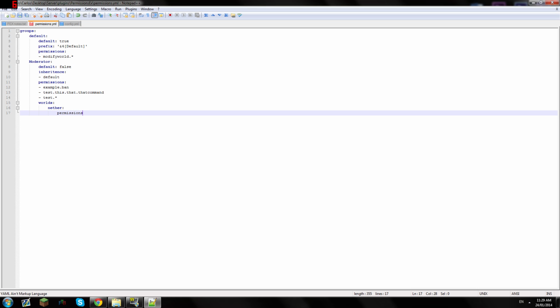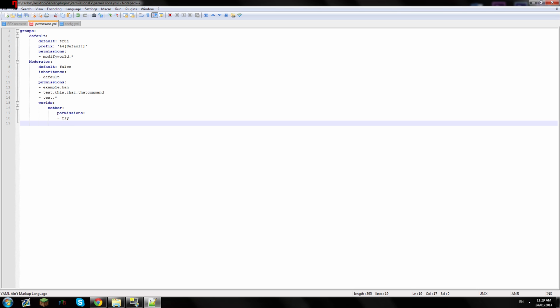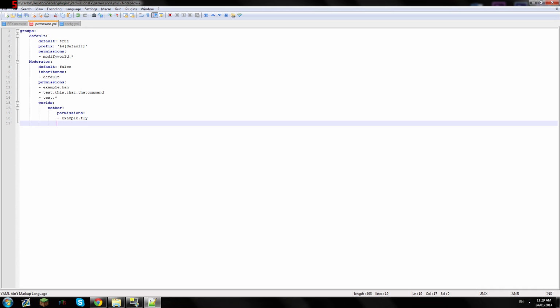Permissions. You can give people permissions to, like, I don't know, fly. You can give people, for example, example.fly. You can give people permission to that. I don't know, burn people. Test.fly. Or, no, test.burn. There we go. Sure, let's go with that.